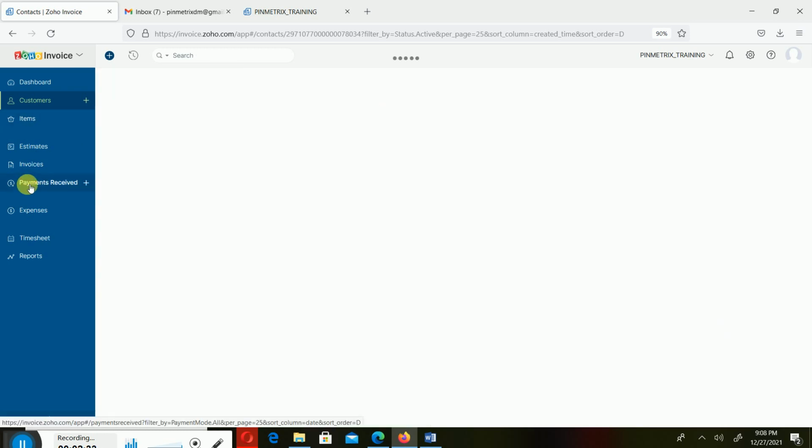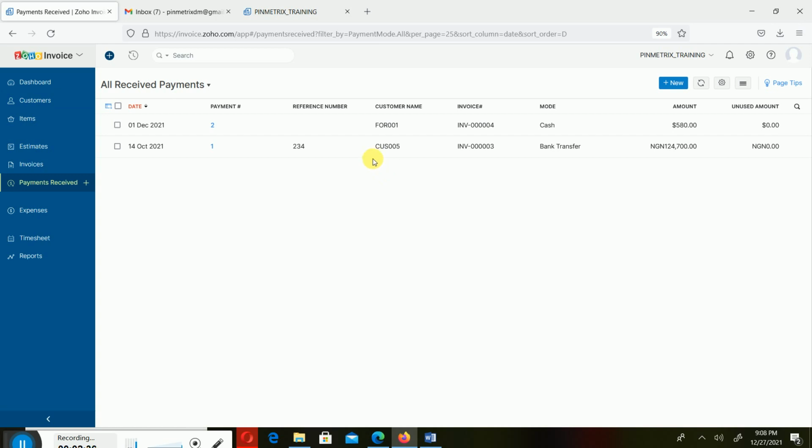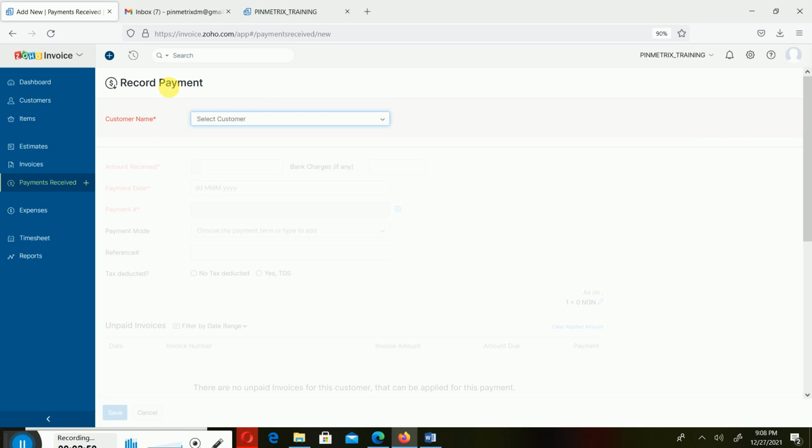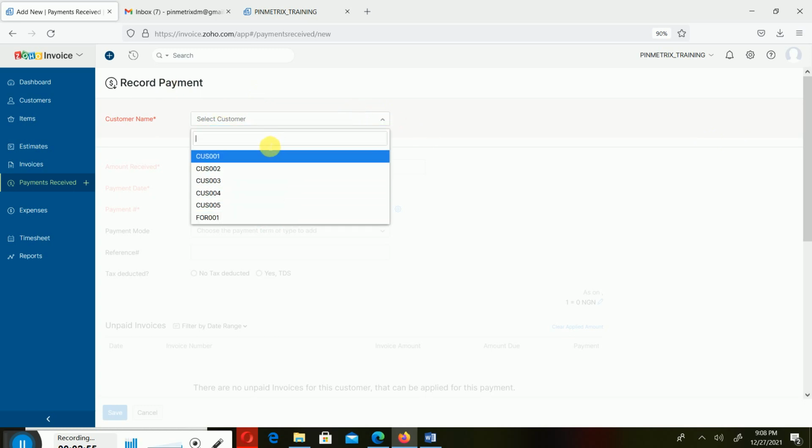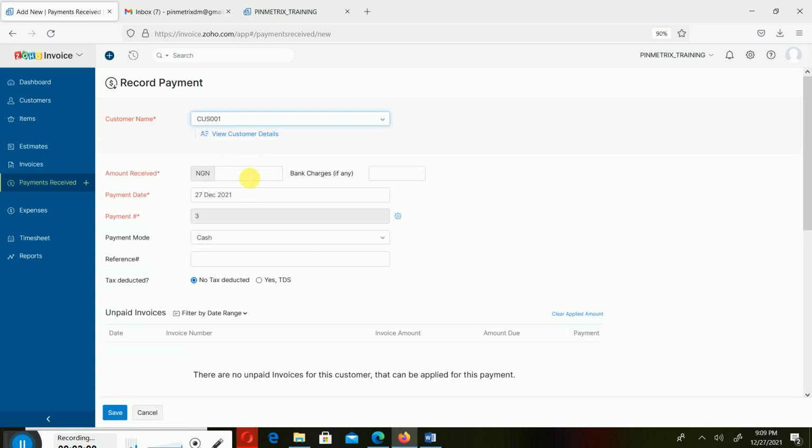Okay, so now what if you need to make payment in advance? I want to raise a payment in advance. These are the payments. You can see all the payments we've been receiving so far. So let me say new, making payments in advance. I'll pick my customer. Let me use a different customer. Let me say this customer. This customer doesn't have an invoice that is pending, so that is why you can see this.